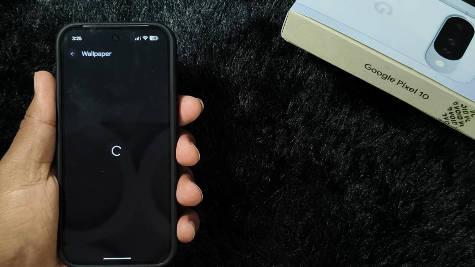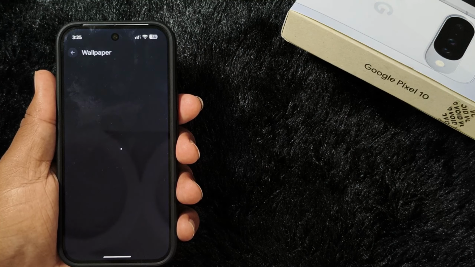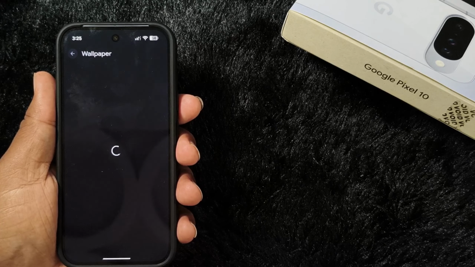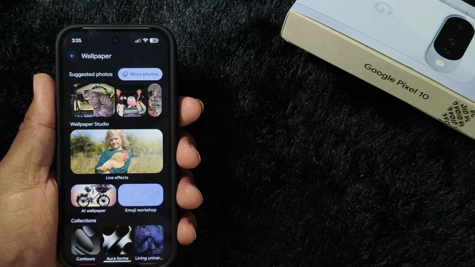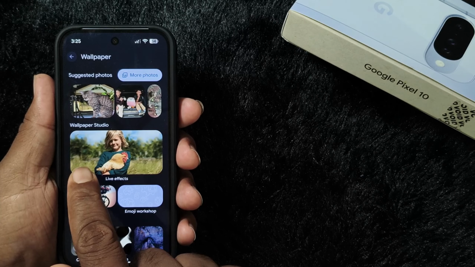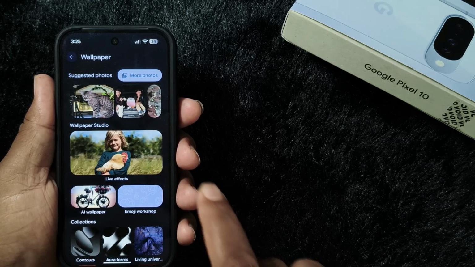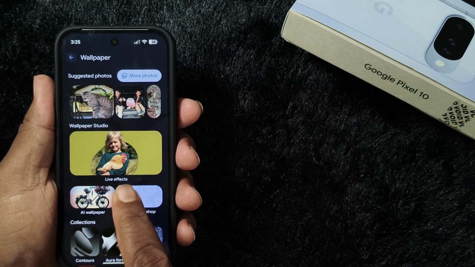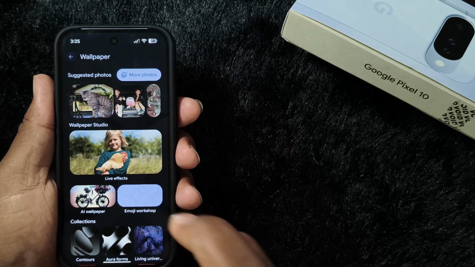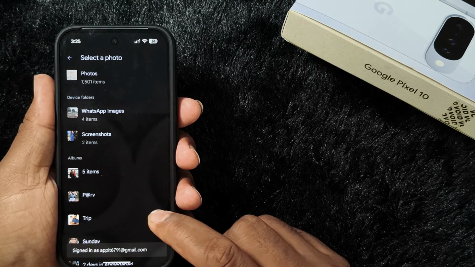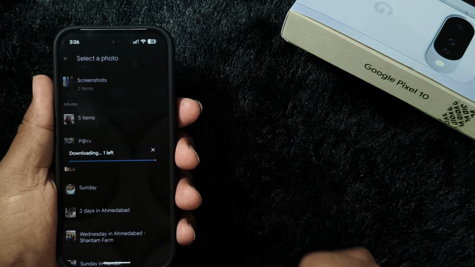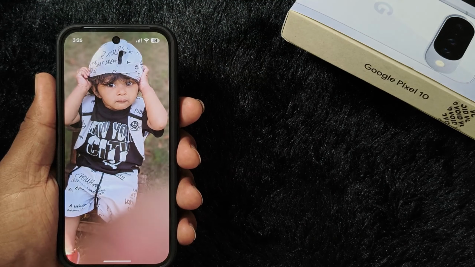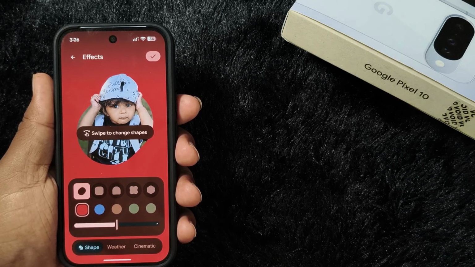Tap on the wallpaper option on your Google Pixel device. If you have the latest Google Pixel device like a Pixel 10 series or an Android 16 beta version on your Pixel device, you can see new features like more photos, suggested photos, or wallpaper studio. In wallpaper studio, you can see the live effect. Here you need to select the photo to apply the live effect, like a weather effect or rain effect, on your device. This is only available on Android 16.